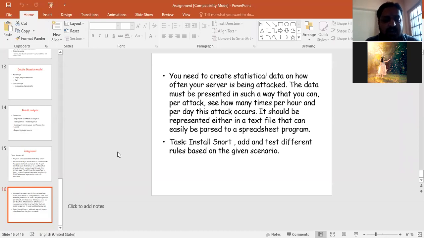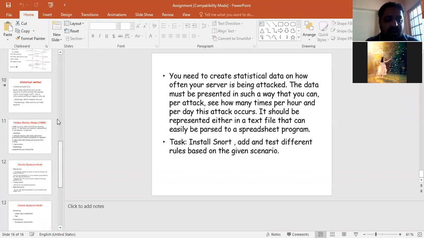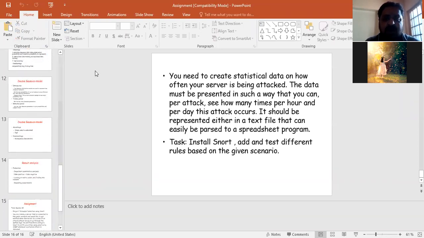I'll also send you the slides that contain the description of the assignment. You will have to make that assignment, and you have to submit it before the exam, and you can email that assignment to me as well. I'll share the slides with you that contain this assignment and some other details about the intrusion detection system.